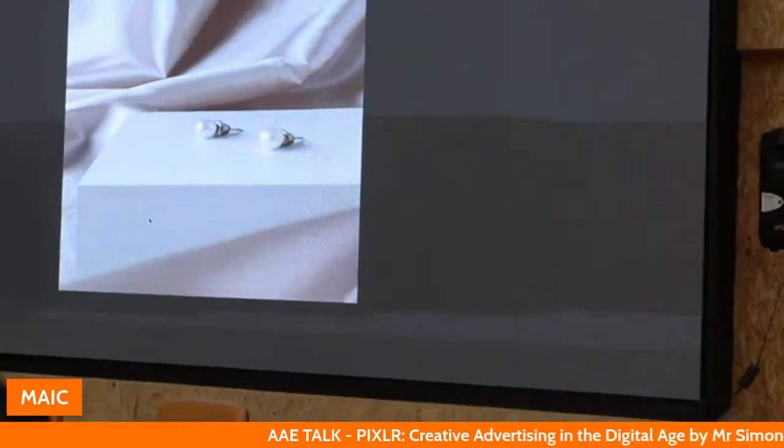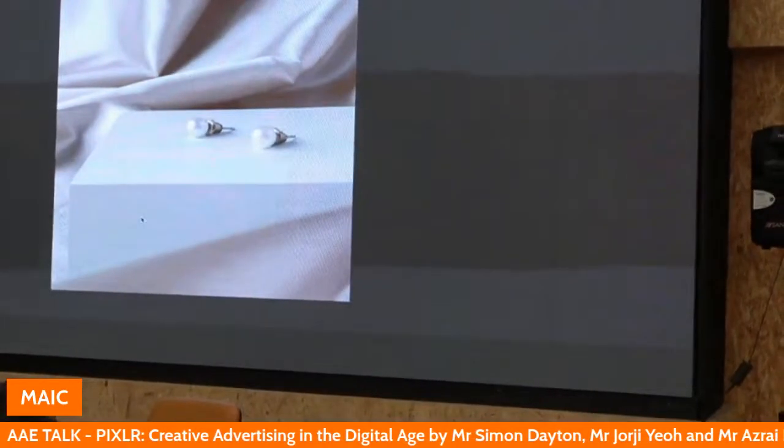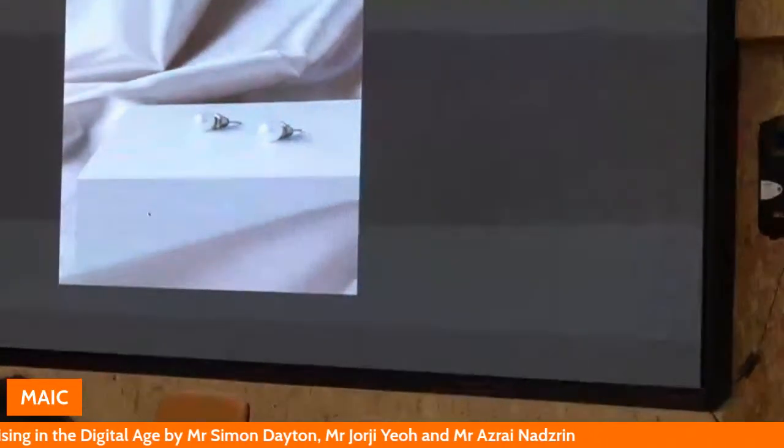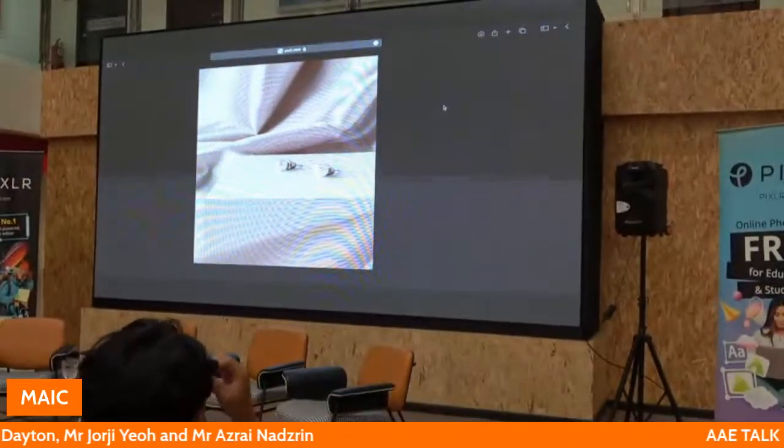So this is my preloaded picture. Just as an example, I would like to edit this picture. I just want to change the brightness. I want to change the warmth of it.